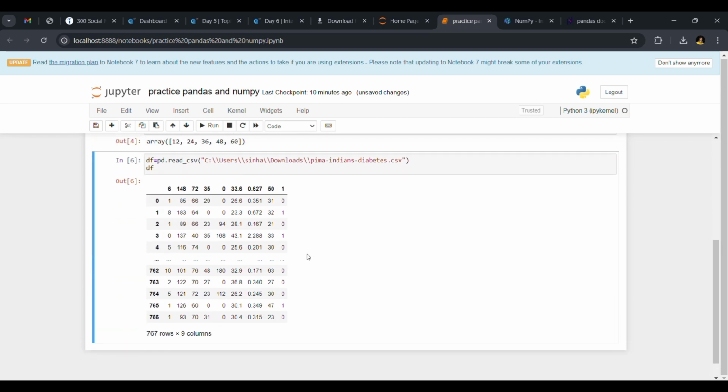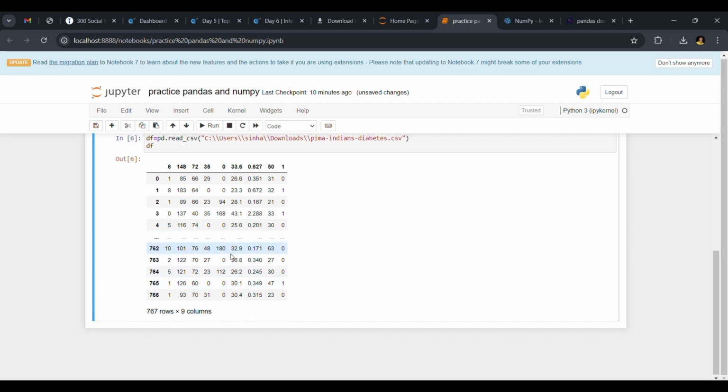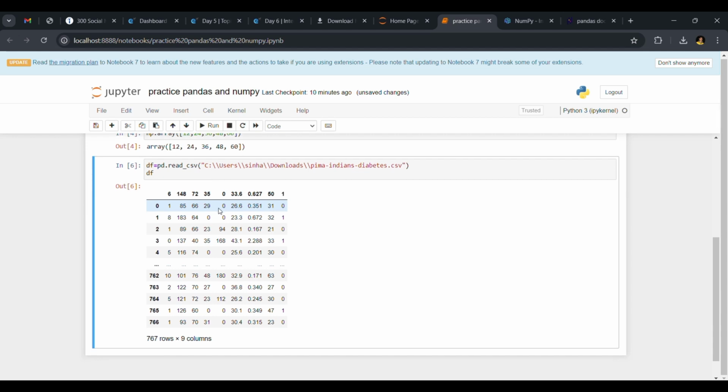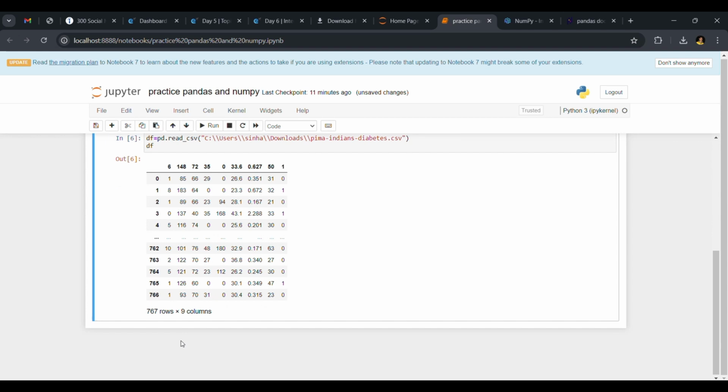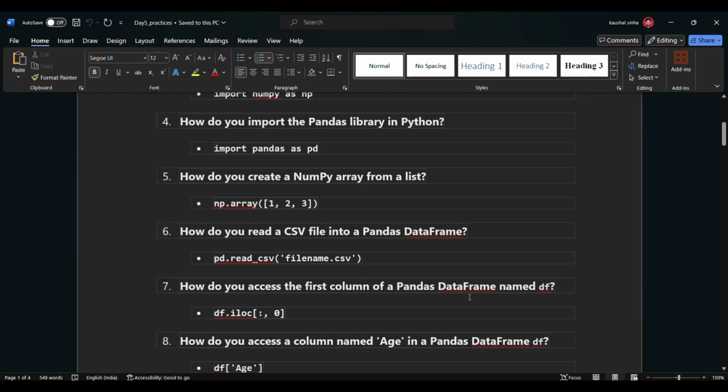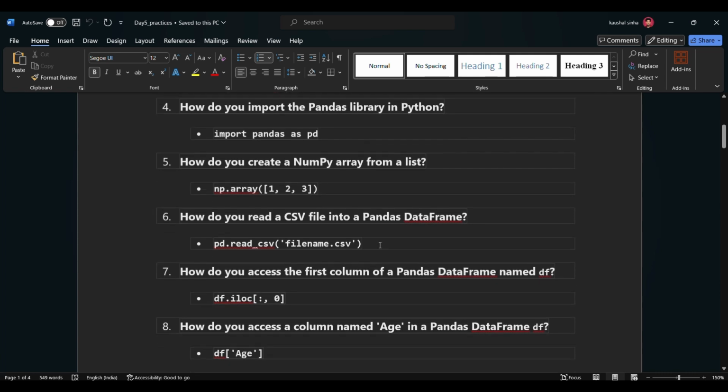Here you can clearly see the data frame, how I read this data set by using the pandas library. So there are my columns, and these are the rows. And how many rows are here? 767 rows, and 9 columns in this data frame. Okay, I'm satisfied, and I imported the file by using the pandas library.